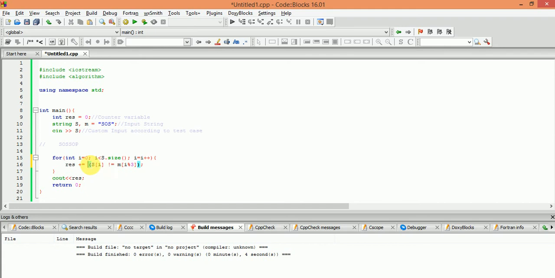If it is equal, it will give true or false value, and true or false is 1 and not 1. So if it is not equal, then it will give us 1. Then res will increase by plus equal to. So it's also a very good code. So that's how we will solve this type of question.